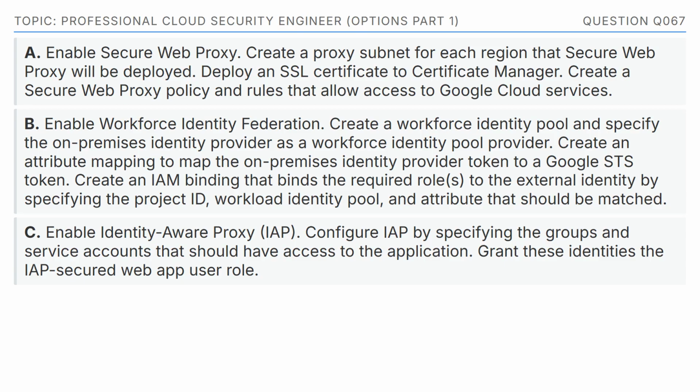Option B. Enable Workforce Identity Federation. Create a workforce identity pool and specify the on-premises identity provider as a workforce identity pool provider. Create an attribute mapping to map the on-premises identity provider token to a Google STS token. Create an IAM binding that binds the required roles to the external identity by specifying the project ID, workload identity pool, and attribute that should be matched.